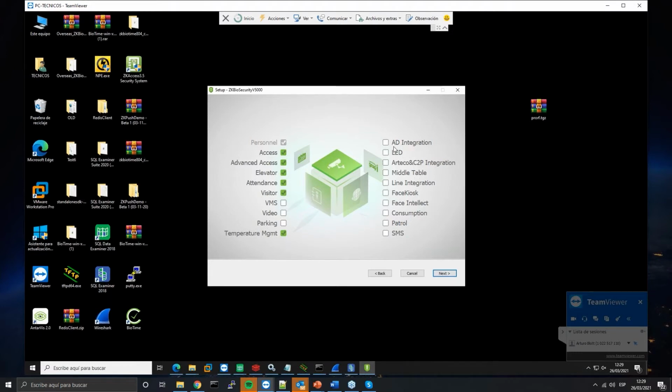Here we also have the Active Directory integration. We have the middle table, which will be the API. We have the patrol module. There are plenty of modules, and you have the documentation you can check. But here I'm going to install all of these.